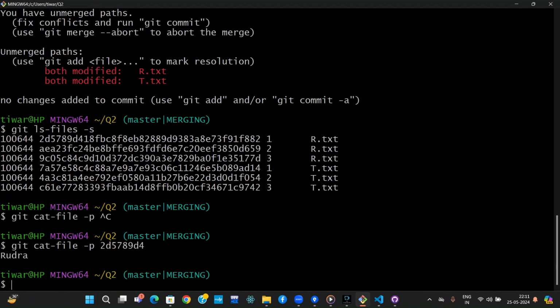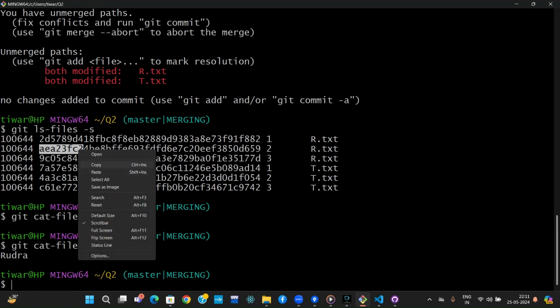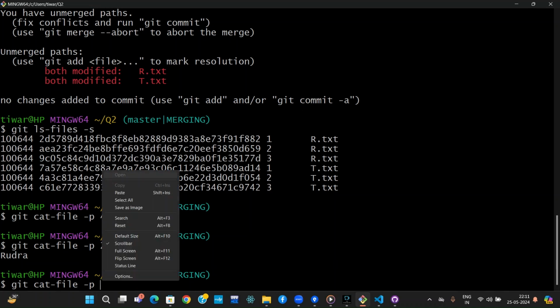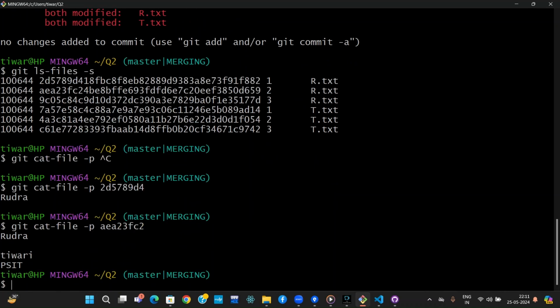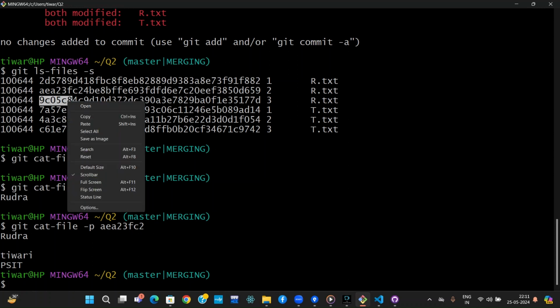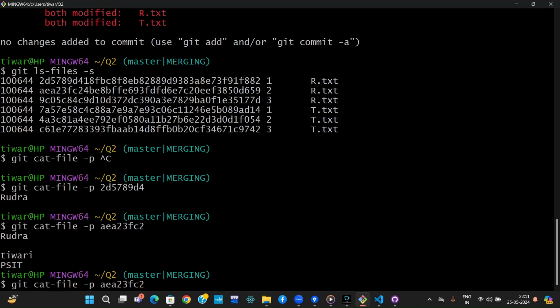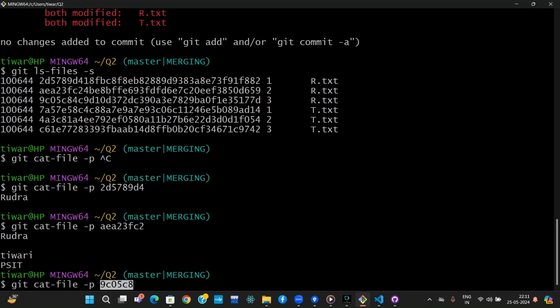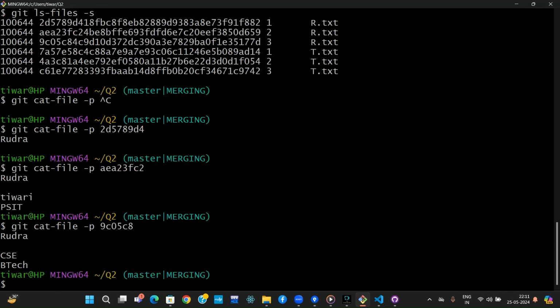So here you can see what's the content. I copied this, erased this, and pasted this thing here. This is mentioned, so just take the third value, copy this, and paste it here. So here you can see the three versions of my file.